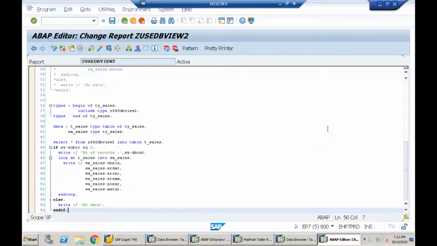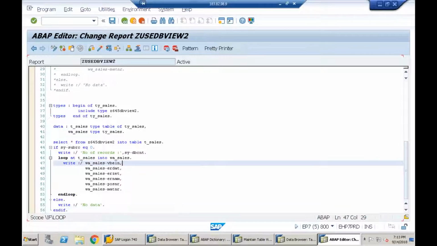Another point is we cannot generate table maintenance for database views. Done. So any questions related to database views? Done. Okay. Now let me go for what?